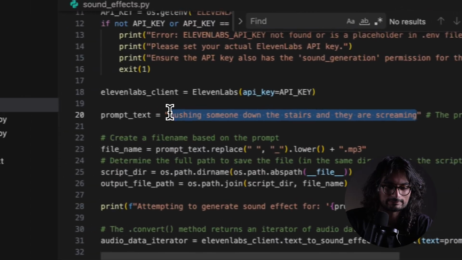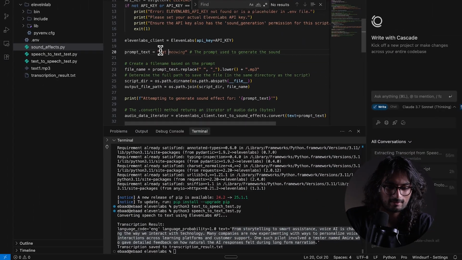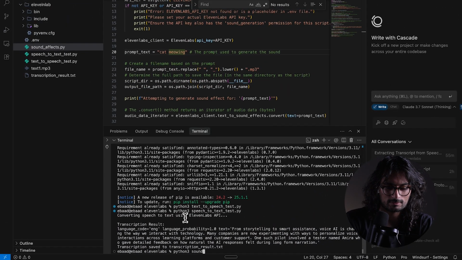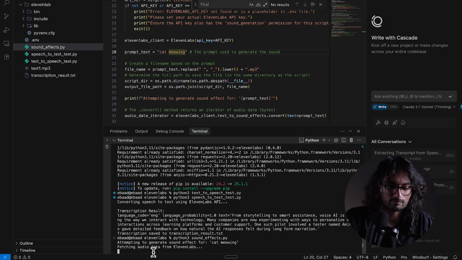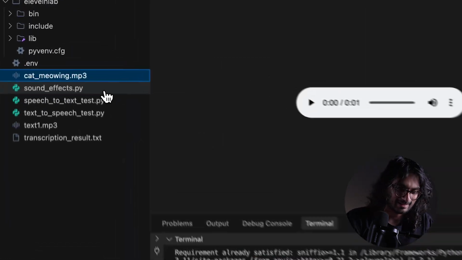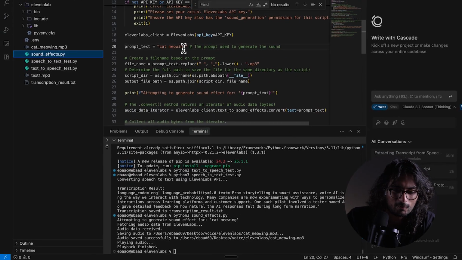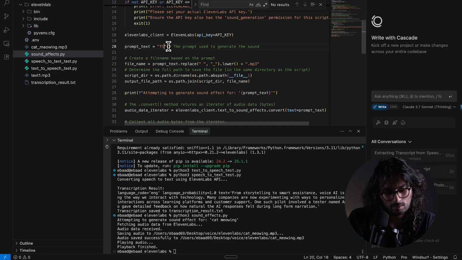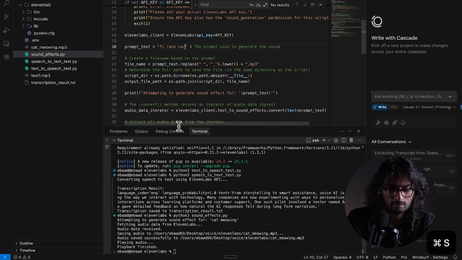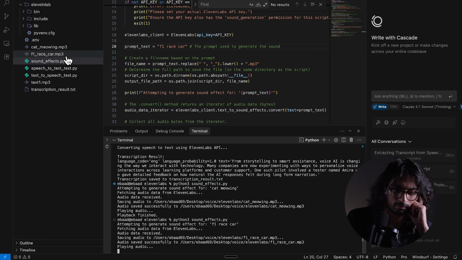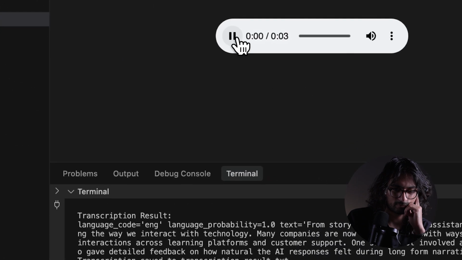You didn't see this here. So, cat meowing. What you can do is run python3 sound effects, and there we go. It will fetch audio from 11 Labs, and you can have a cat meow. I'm going to do one or two more just for fun. Let's say F1 game, F1 race car. Just fetching audio, and there we go. So it was F1.